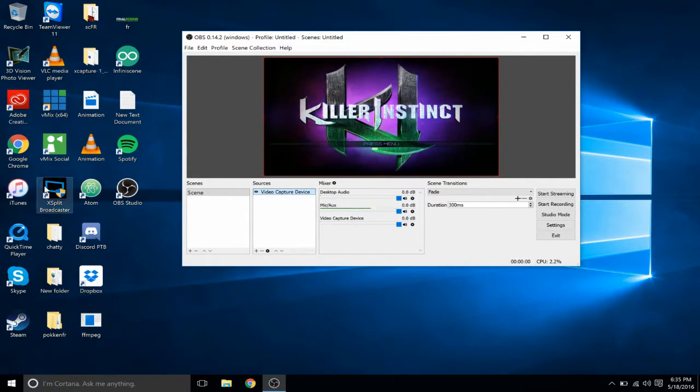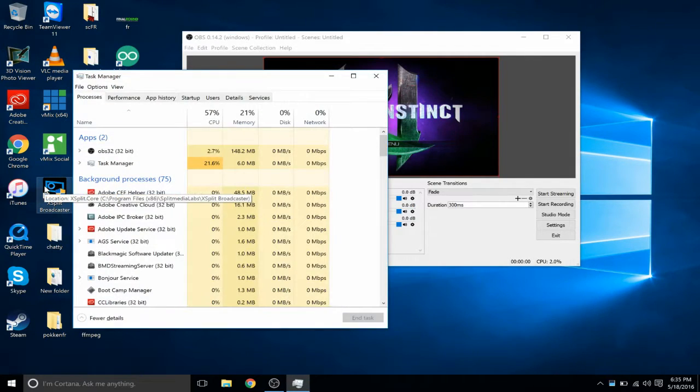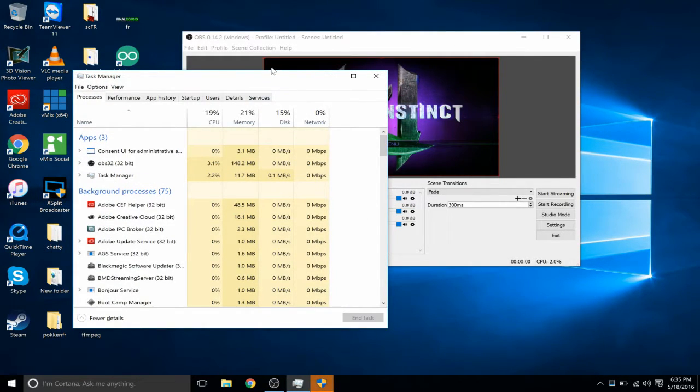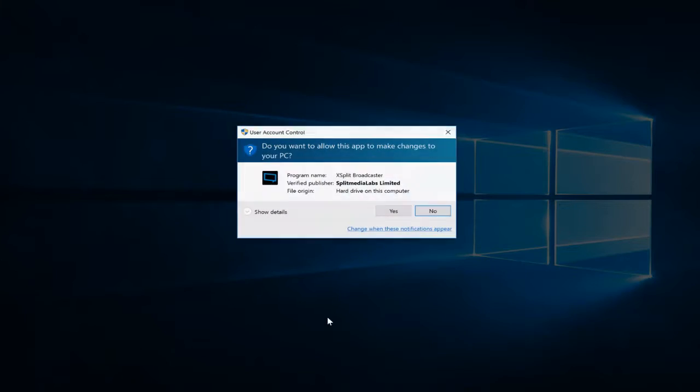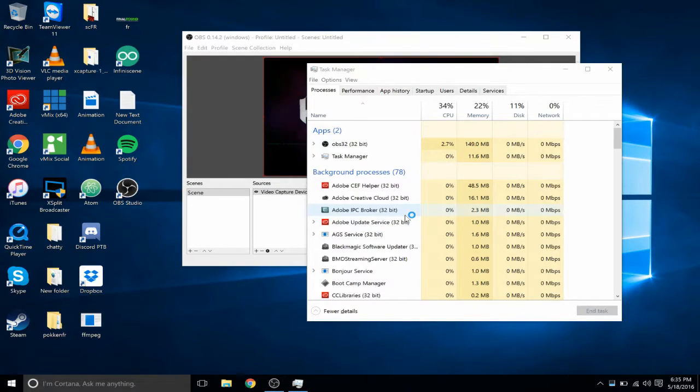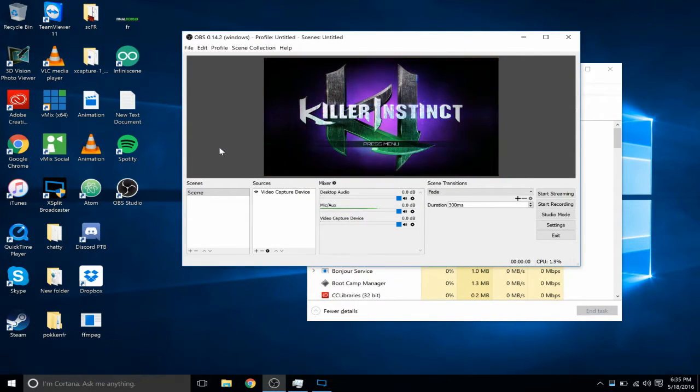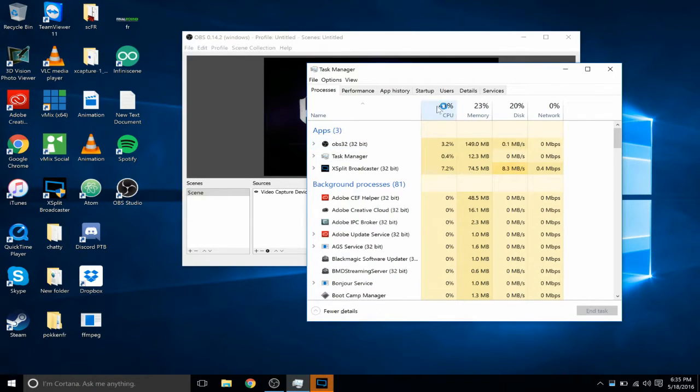A lot of people seem to think that OBS and Xsplit use different sets of CPU usage, and I pretty much want to just debunk that theory. Because I haven't had any issues with Xsplit as of late, I am basically going to show you guys CPU usage on both of them.